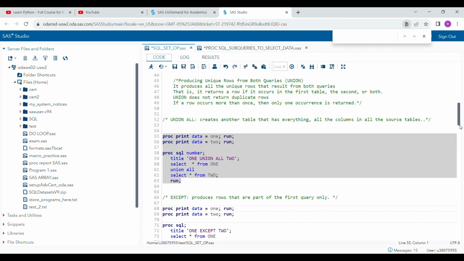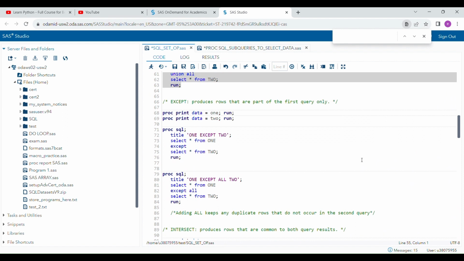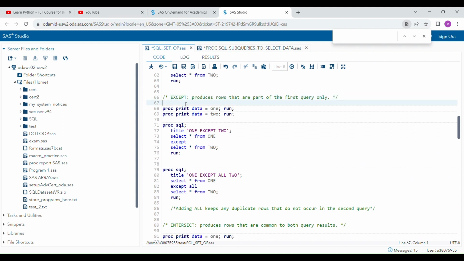So moving ahead with the except set operator. This is another operator which produces rows that are part of the first query only. Whatever values or rows are present only in the first table will appear. Whatever is present in the second table will not appear, and whatever is overlapping or present in both tables will also be excluded. Only those specific to the first table will appear when you're using the except operator.